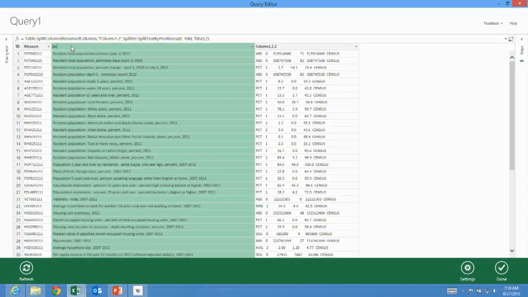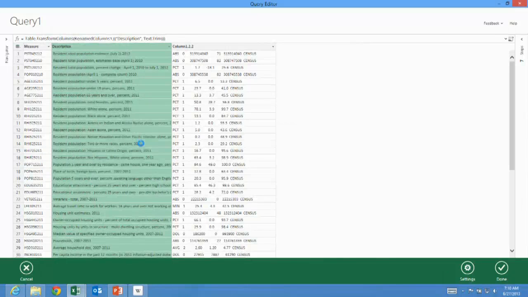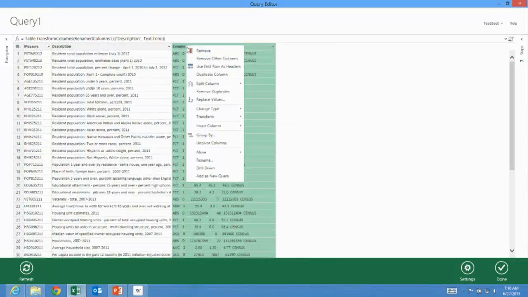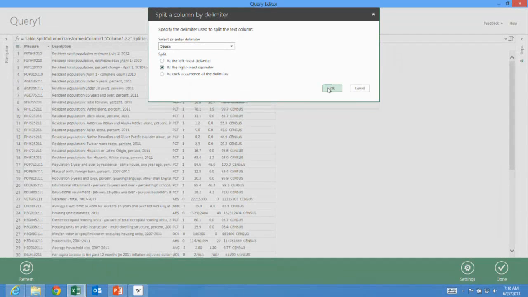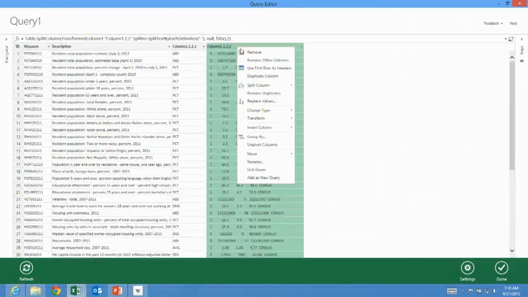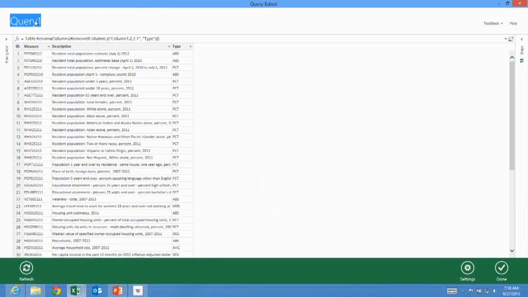All right, description. And I can see there's an extra space there, so I do want to trim this. And then the last thing I want is this value that says, is it an absolute or is it a percentage? So we'll split on space. And I'm going to start from the right. No, start from the left. Just get 1. Then I'll get rid of this. And this tells me what type of measure it is. Okay, so now I've got my dictionary.